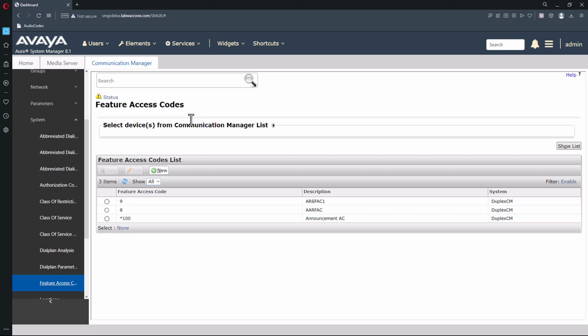Recording an announcement from a phone is pretty easy. I'm going to post the instructions here on the screen, and while you're reading through those, I'll be using these instructions to record my announcement from a telephone. I'll be right back.